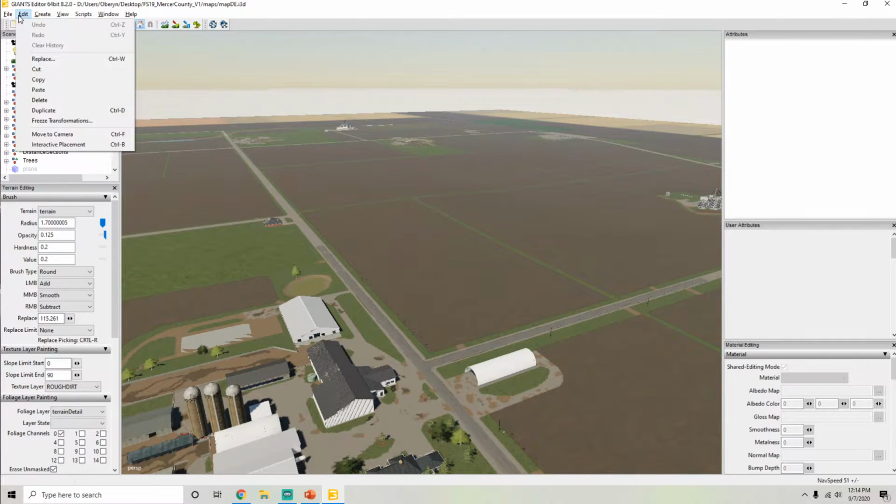We have Edit. All of these are covered pretty much by hotkeys, so you're probably not gonna use this that much. We got hotkeys for all of this, and it's gonna make it go a lot faster. Create. This is a little bit more important. This is where we create our transform groups. I'll explain what that is in a second.